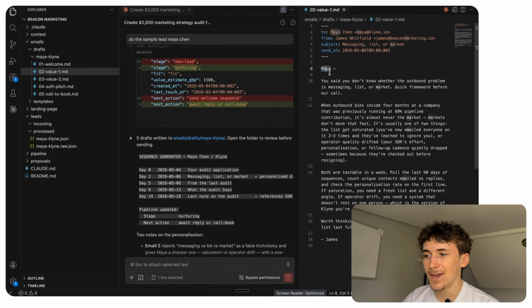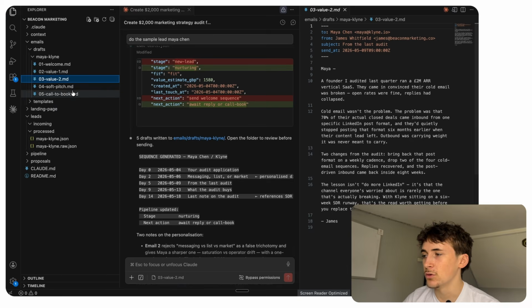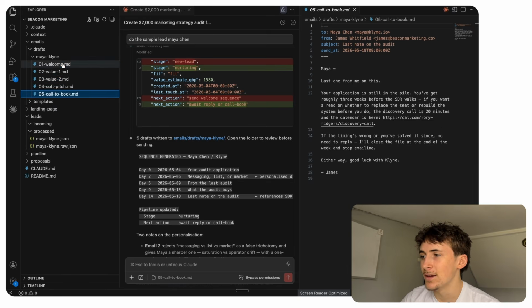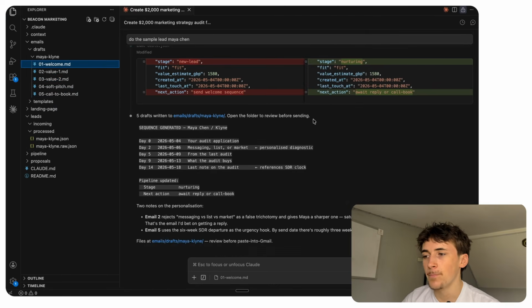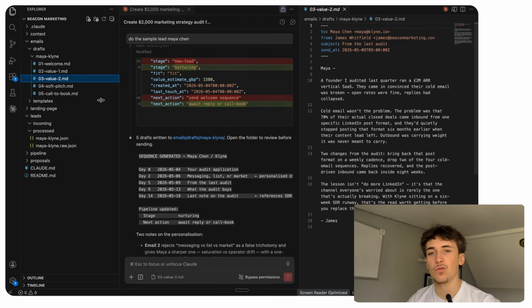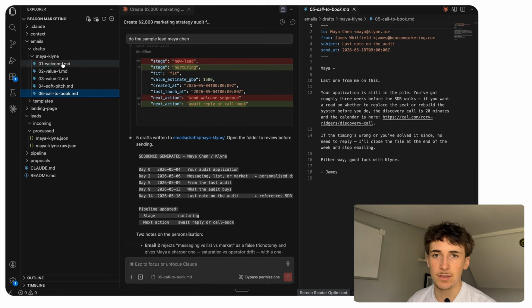And then value 1, again, it's just added her name and basically made all of these emails more personal to her. So then we can do that for any lead that we see has come through but hasn't actually booked up a call with us. We can just run that, get the full sequence that's actually personalized to the lead.